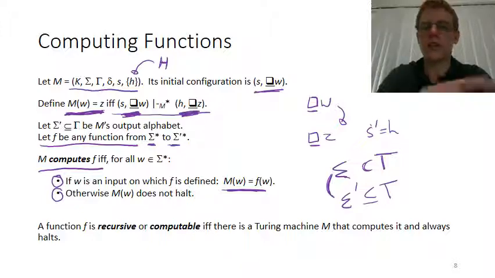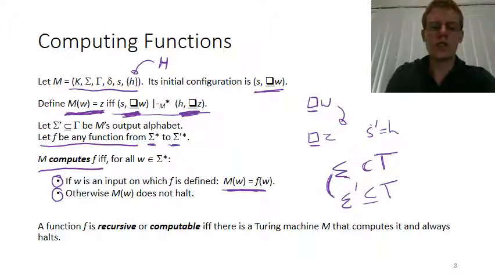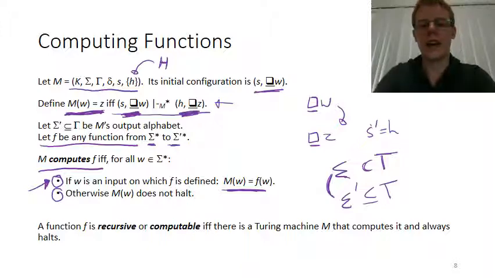So it'll be a little bit like our semi-deciding examples, where if we get something we're not able to handle, we just loop forever. But as long as the input is one that the function is defined on, our machine has to halt and it has to spit out that answer.